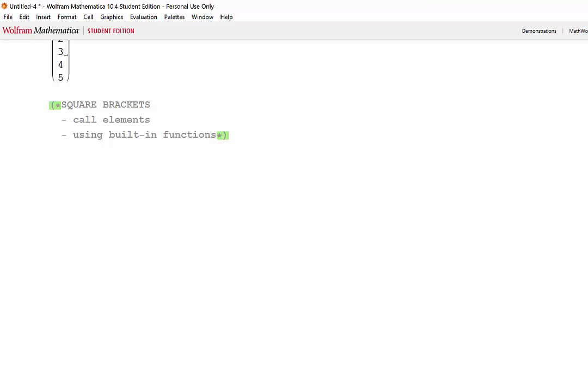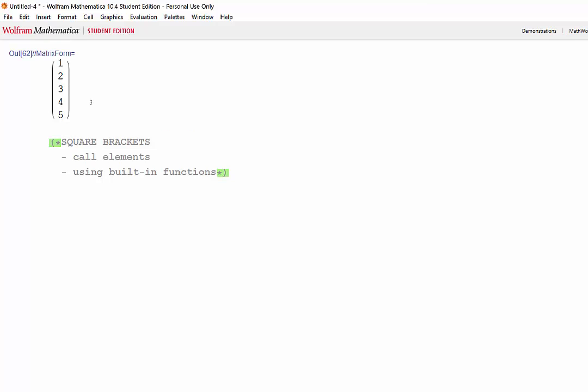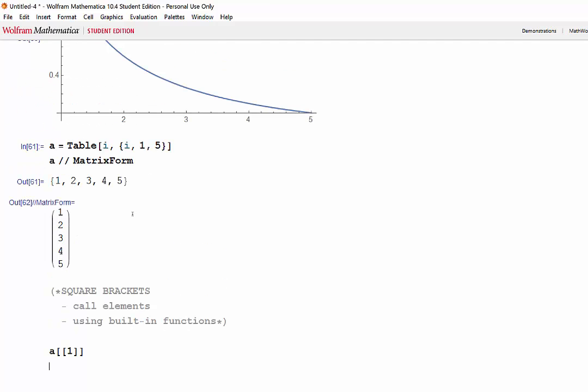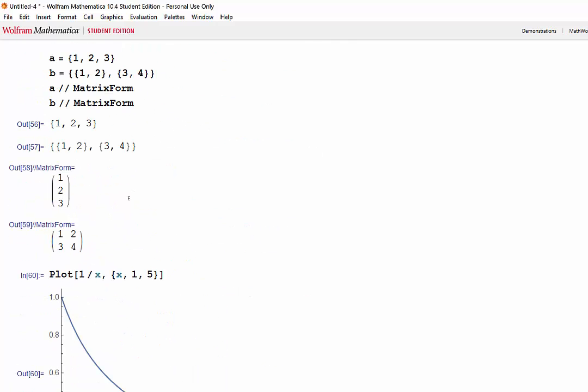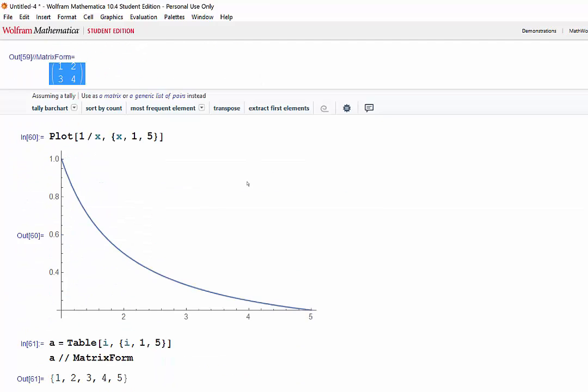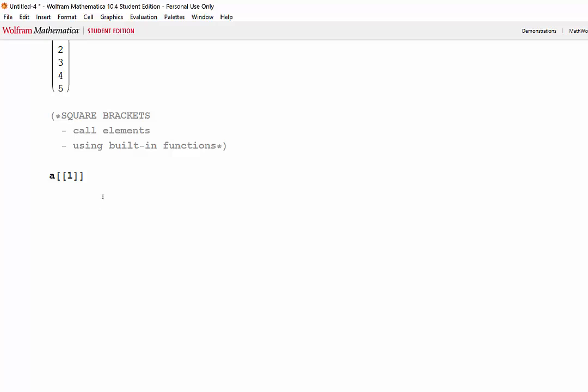For example, if we look at our vector A up here, the first element in the vector A is A, double square bracket 1. And if we look at B, which, scrolling up, we have all the way up here, the first row in matrix B is also just going to be B, double square bracket 1, and let's shift enter.